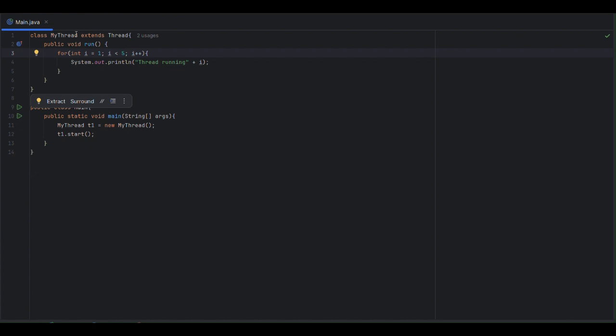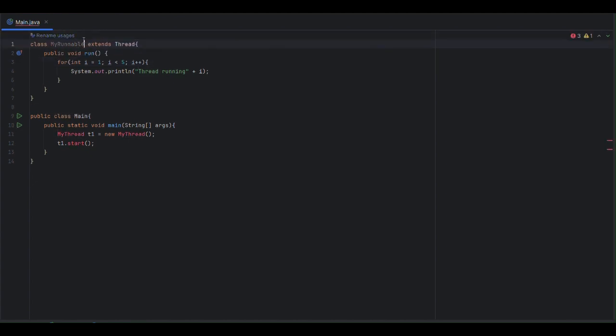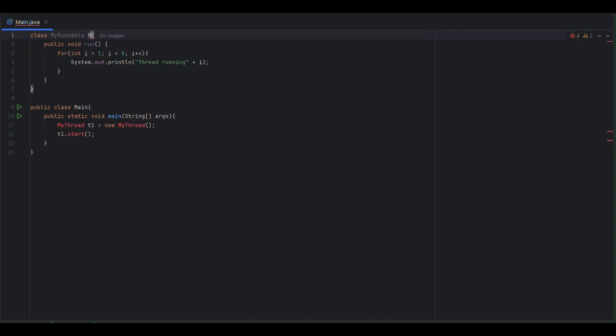But the only thing we change, instead, we can just change this to my runnable, since we are going to be using runnables. And instead of extending thread, we're going to implement the interface called runnable. Implements runnable. So we can essentially keep this code the same just to showcase how runnable works.